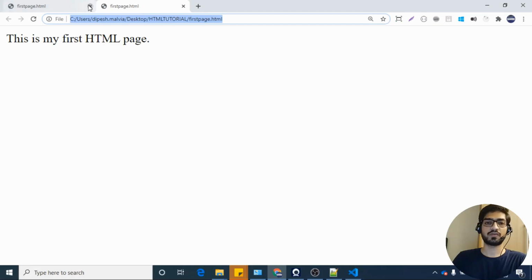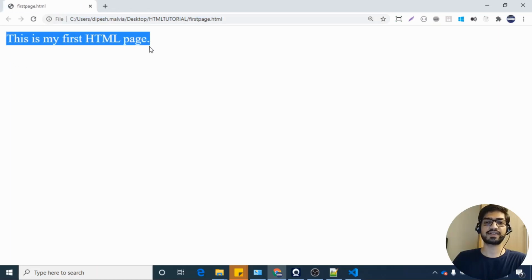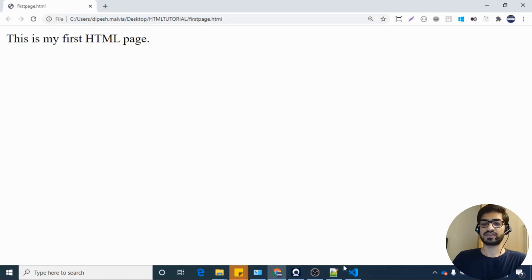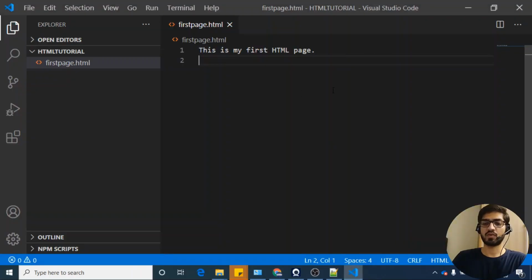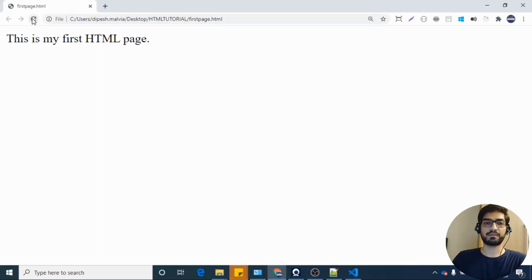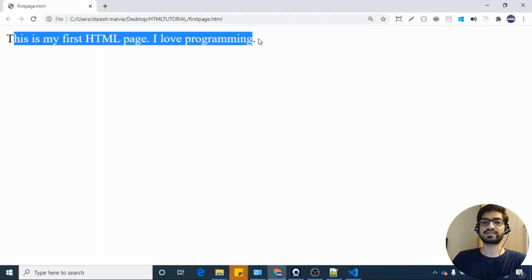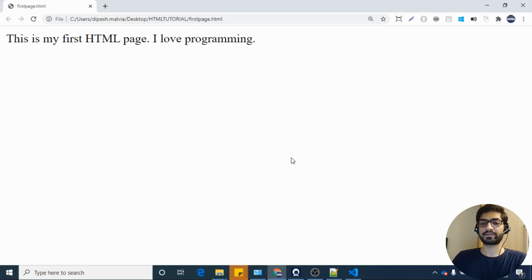Yeah, here we go. So I can see here this is my first HTML page. And now let me add some more text. I love programming, and save. And as soon as I save, I need to refresh my browser. And yes, you can see I love programming.